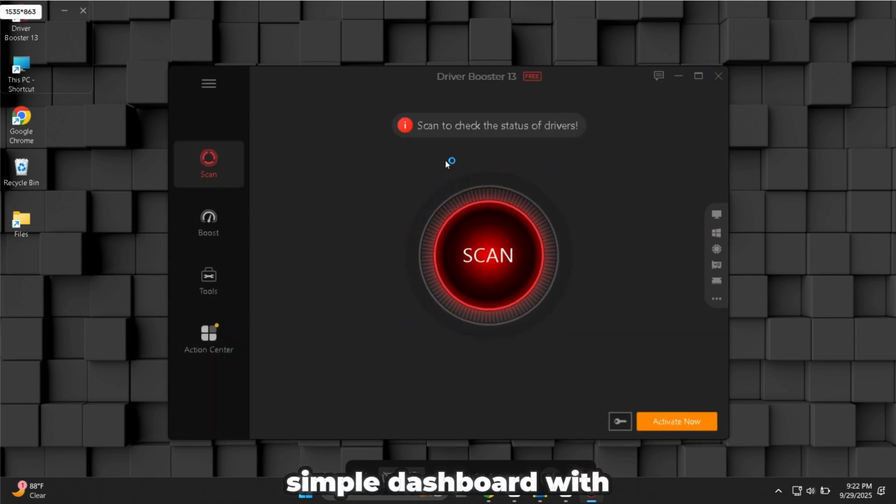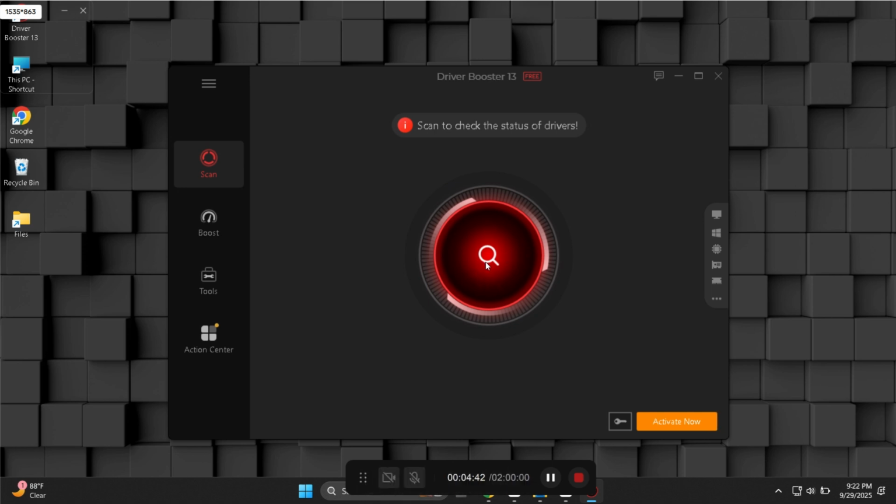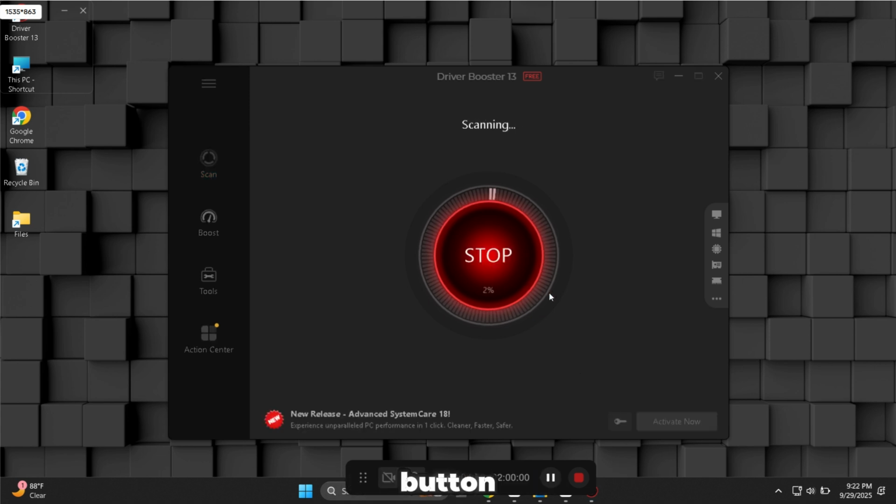You'll see a simple dashboard with a big scan button right in the middle. This is where the magic starts. Click the Scan button. Driver Booster will now check your computer for any outdated, missing or faulty drivers. This might take a minute or two, depending on your system.